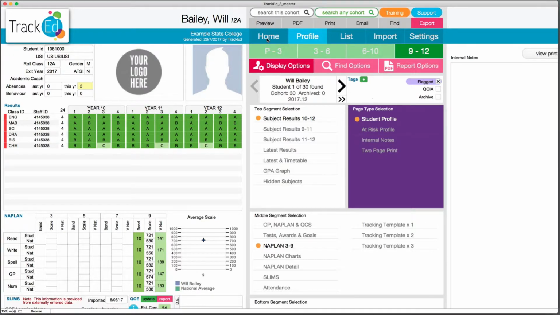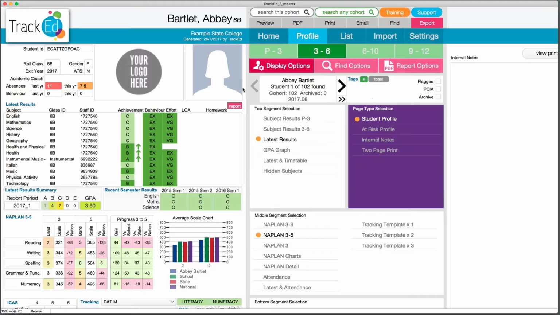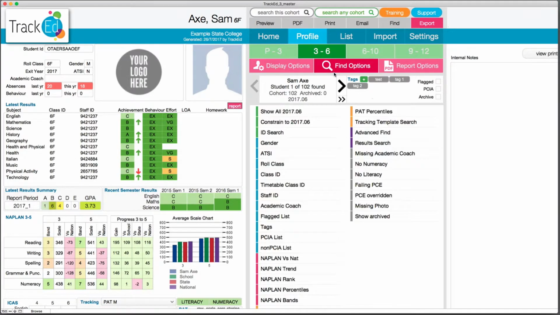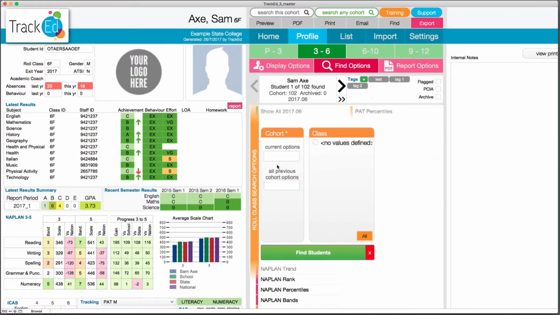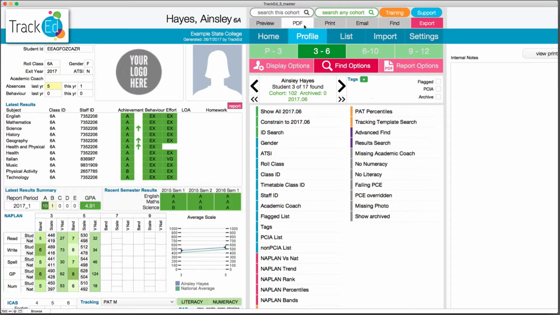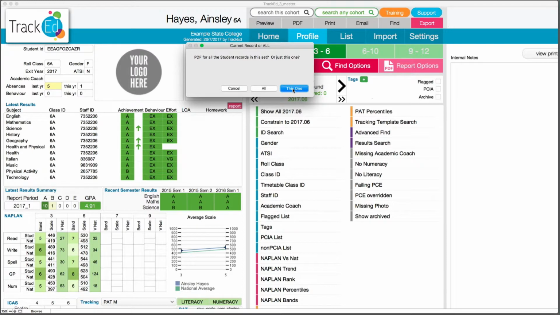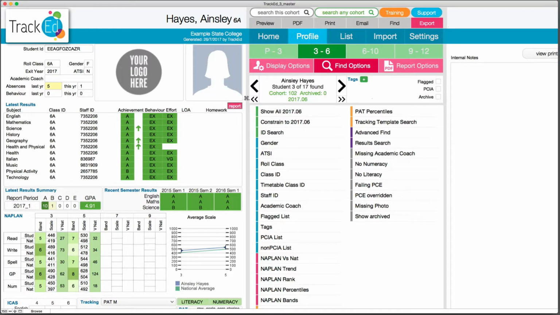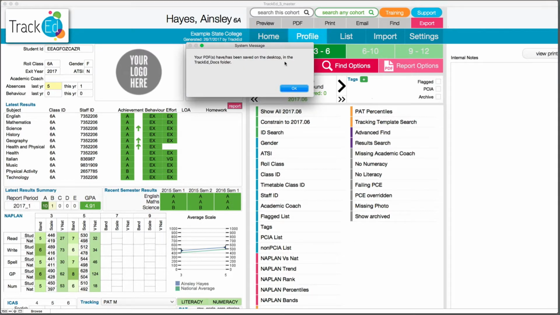So I might go home and go to my Year 6s. We can go to the find options here, and I'm going to do a role class search for a specific class. I'll do the 6As, and that's going to find my 17 students in this case. I can go to the profile and PDF for all of the students in the current found set, and that's going to save off those 17 students in 6A as a bundle.